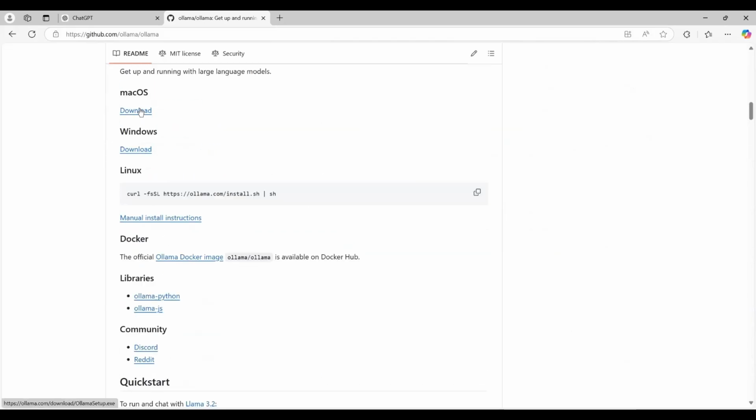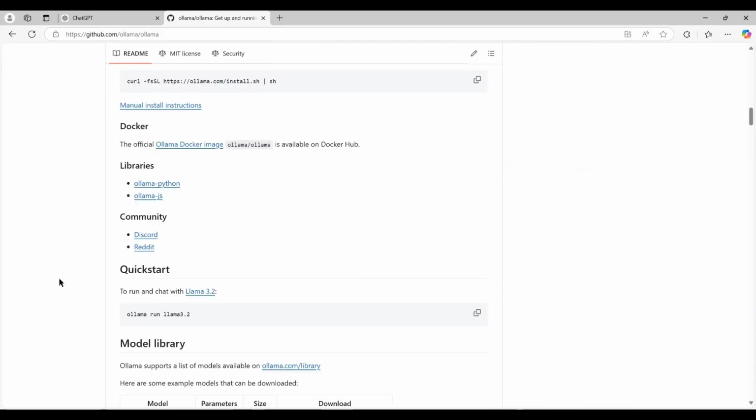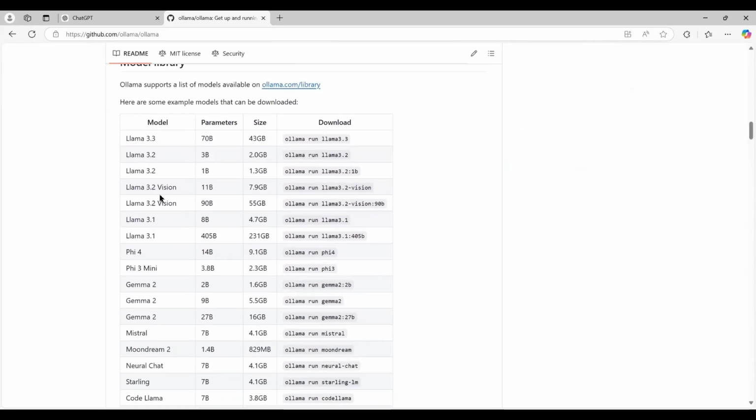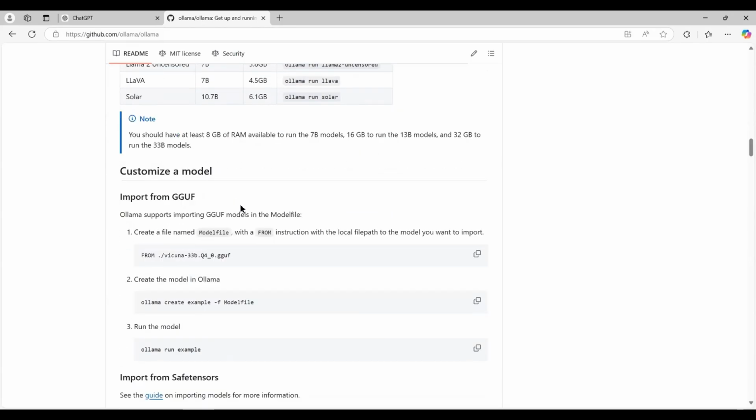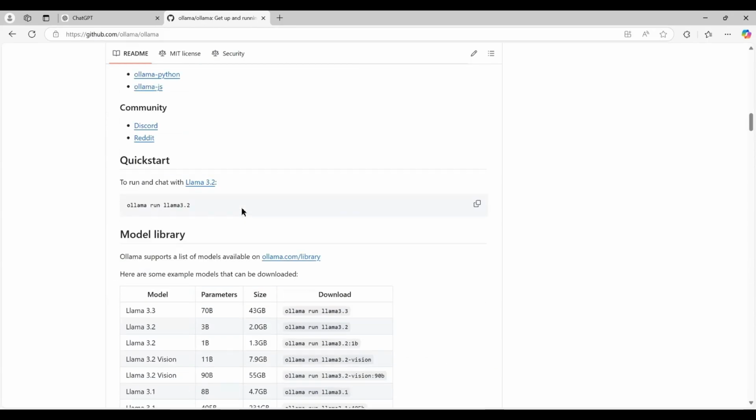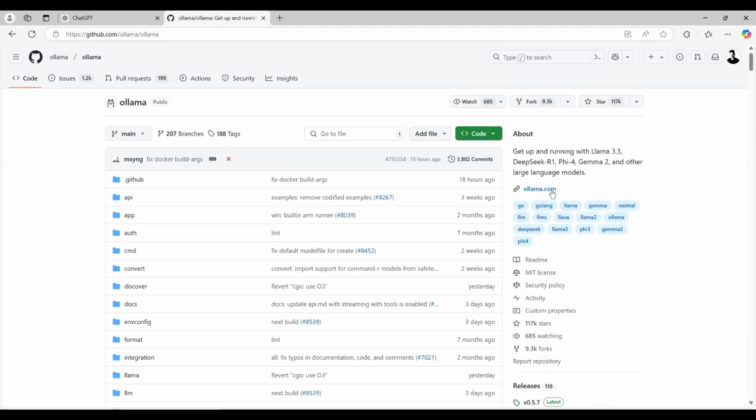If you are running Windows or Mac, you can just download the exe or the zip file for Mac and install it on your machine. And these are all the models that you can run on your machine. It's more than that. You can explore in Ollama. I think they have a website here. Yeah, ollama.com here.